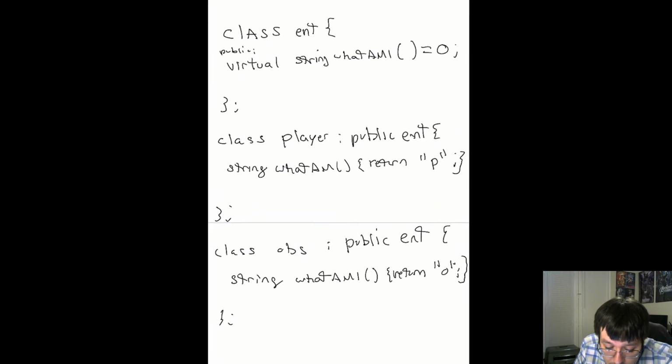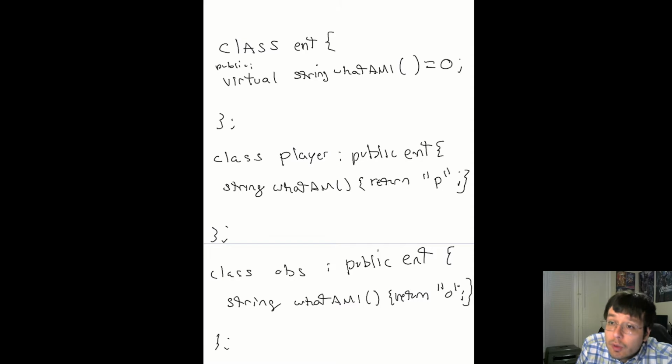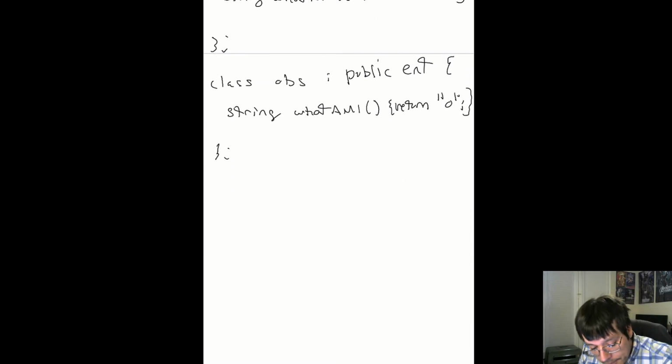So this piece of code here is pretty cool because you can make an array of entities. You can make an array of pointers and then start filling them up with actual players and obstacles. And whenever you want to do some casting, obviously everything is going to be stored as a parent. So everything's going to be upcasted when you throw it in there. So when I go in here and say something like, let's just make it an array of them.